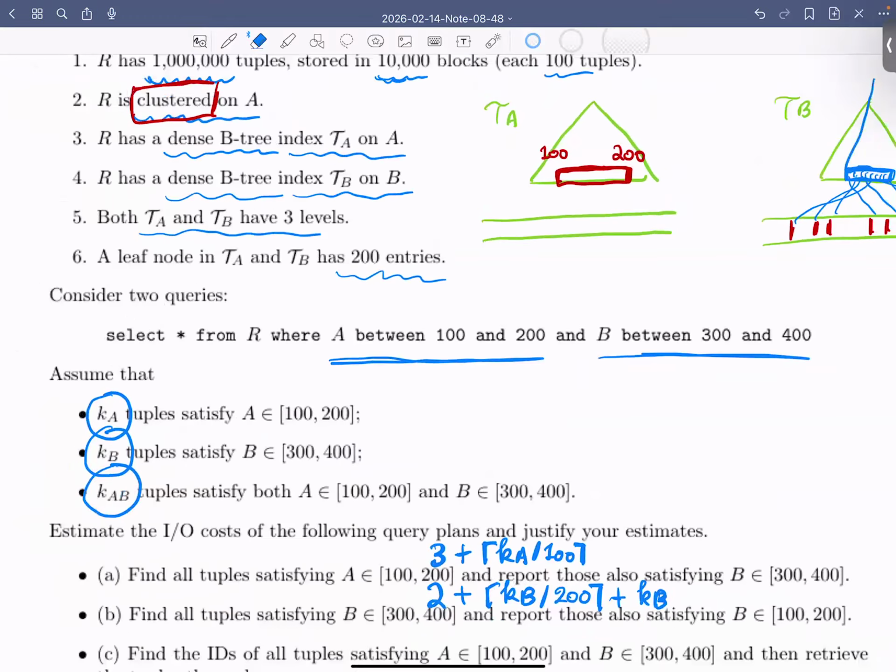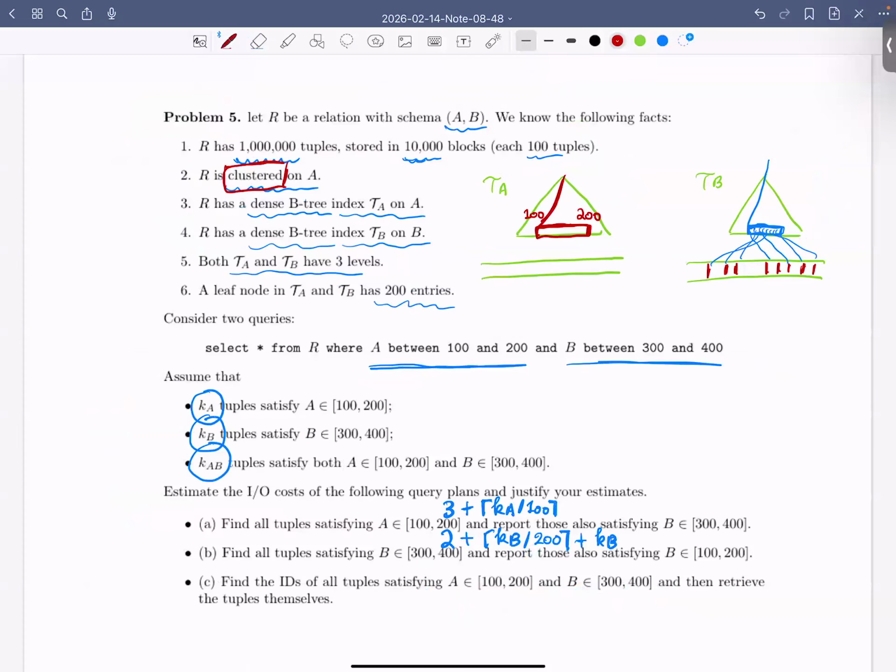So you will descend 2 levels there. Okay, so you do this, and then you are able to get the tuple IDs. Now remember, every leaf entry contains the tuple ID of the corresponding tuple, right? And here you got tuple IDs here. So if a tuple satisfies both conditions, then this tuple ID should appear here and also appear here, right?